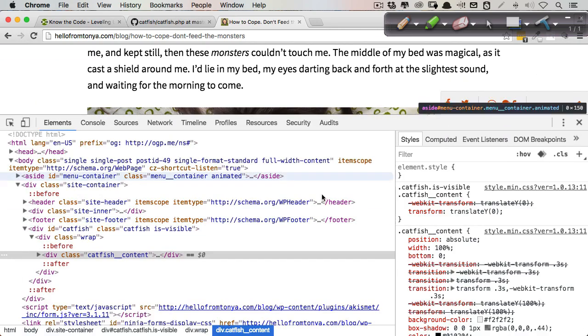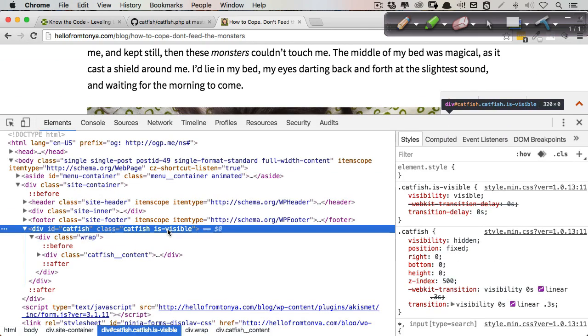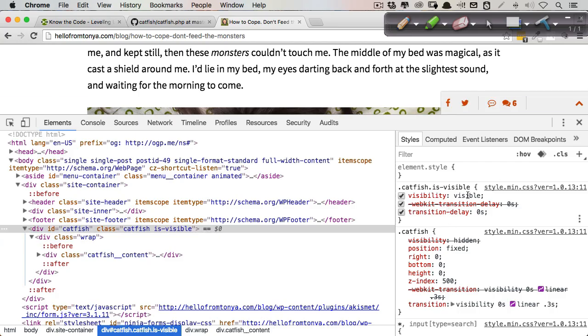So JavaScript is doing that. It's putting this class in, and then you can see the CSS over here and what the CSS is doing. As soon as you put that class in, it says, hey, I'm going to make you visible now. And then we get that little bit of animation that happens.